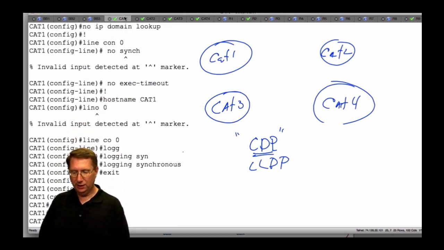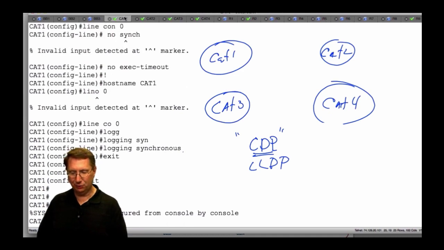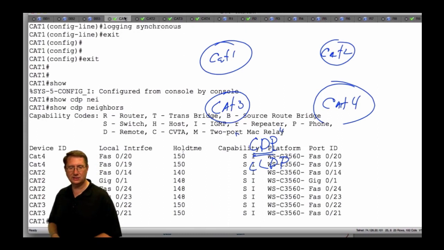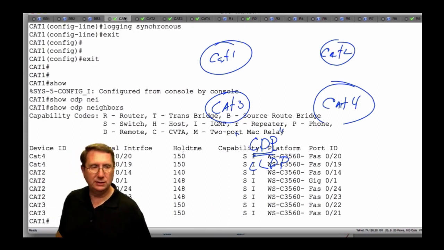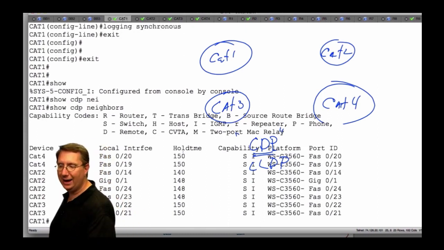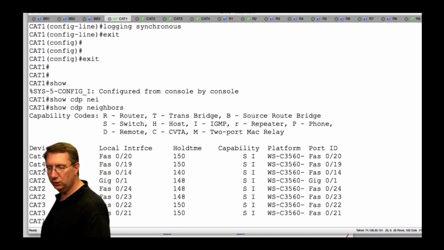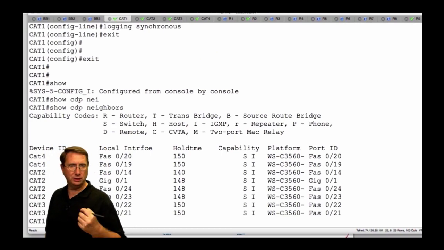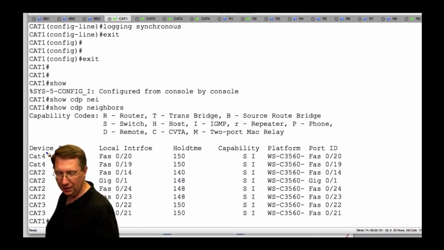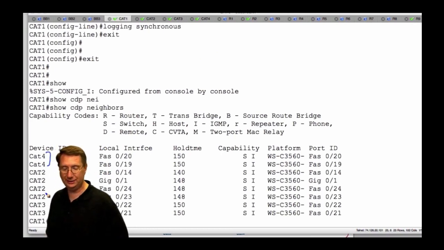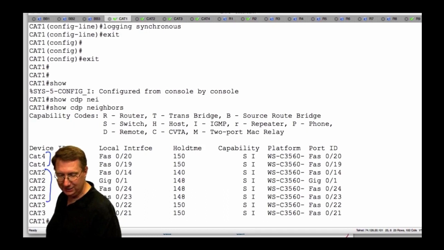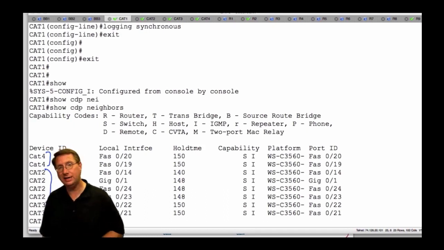Now what we want to do is I'm going to type show CDP neighbor, the command that we said that we would use. And let's see what it tells us that we're connected to. Now, temporarily, I'm going to take these Catalyst configuration drawings off, but we will bring them back. And we want to look at this output. The output that's being communicated to us is going to tell us about our neighbors. Notice we are connected to Cat 4, we're connected to Cat 2. Notice we have connections to Cat 3.